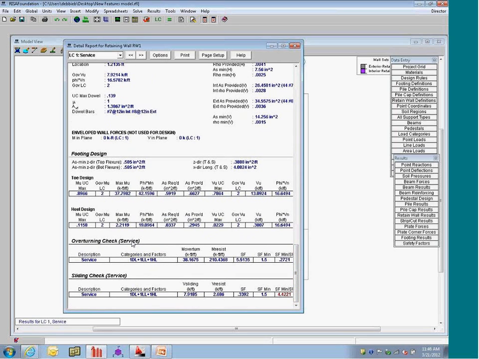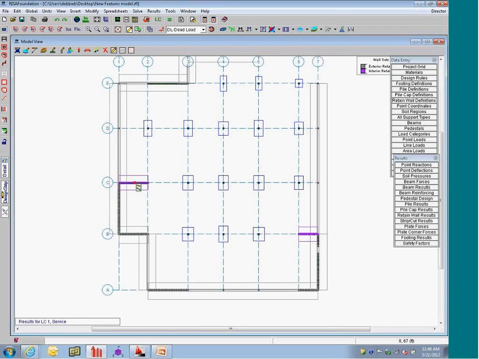So when I scroll down below that, I see my footing design, and it gives me a breakdown of what happened in the toe versus the heel, and then some of my overturning checks and sliding checks. So this one looks like I'm a little high on this, but I think that is okay.